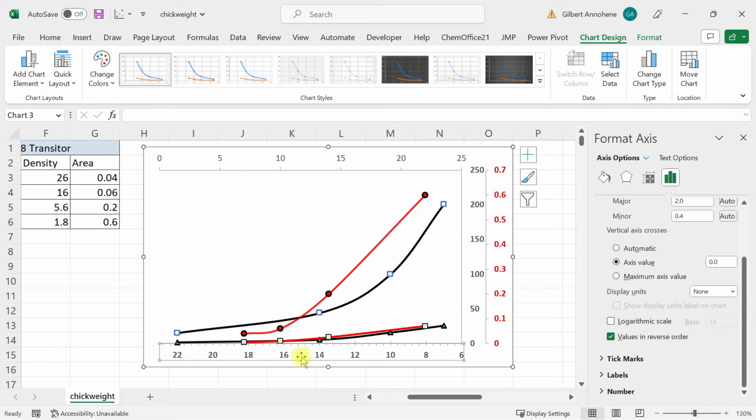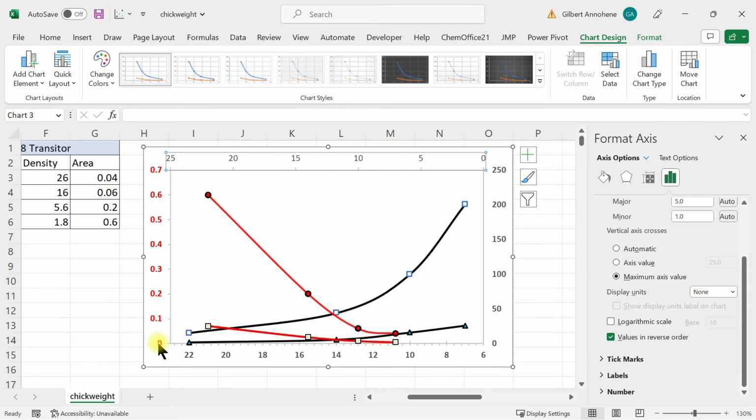So this only reverses the primary, it doesn't reverse the secondary, right? So what you do is you also select the secondary and then you reverse that one too. So you see that the axis for the secondary comes here, the vertical, and then also this one goes, and then everything is reversed.